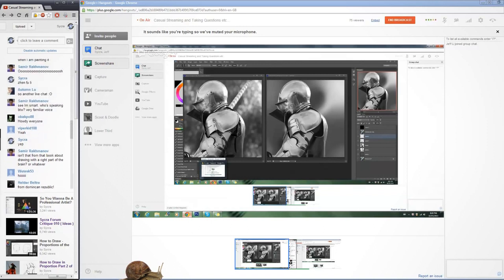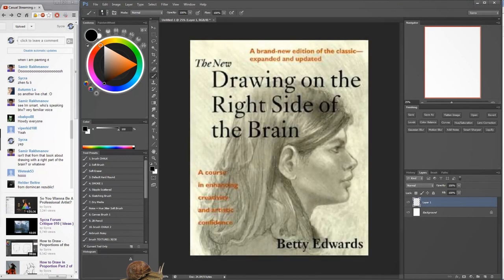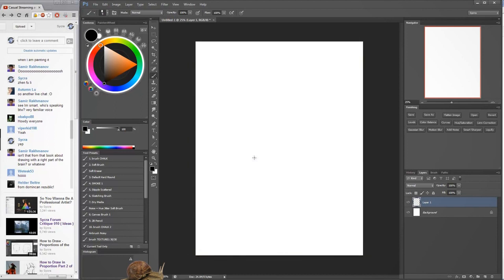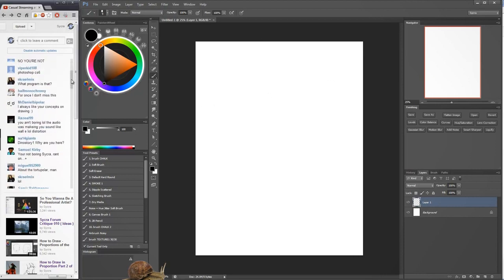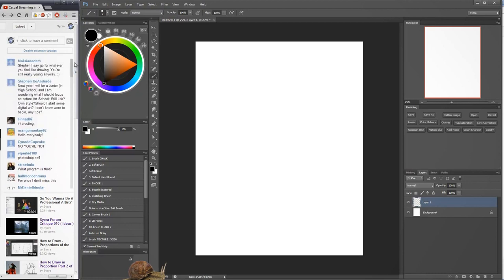Yes. So when I was talking about that upside down head thing, or you were, Jeff, we were talking about something similar to the Drawing on the Right Side of the Brain book by Betty Edwards. I think you can watch the whole thing on YouTube as well. Just search Drawing on the Right Side of the Brain and you'll find it. So, what program is that? It's Photoshop CS6, which Viper Kid answered. Thank you, Viper Kid.